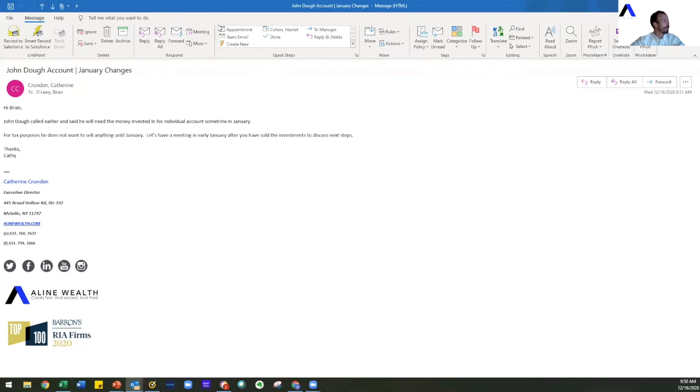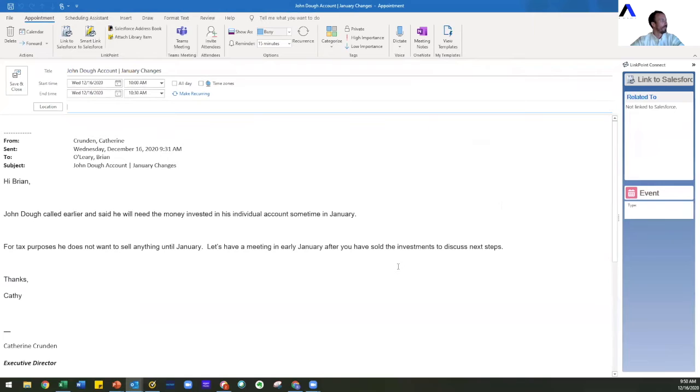So I go into the email, and on my message menu, you may have to add it on your end, but there's an option to establish an appointment. So I'm going to double click on appointment. Once I do that, a new window pops up and I get to schedule that appointment. So what I'll do here is set a reminder to myself to place those trades in January.